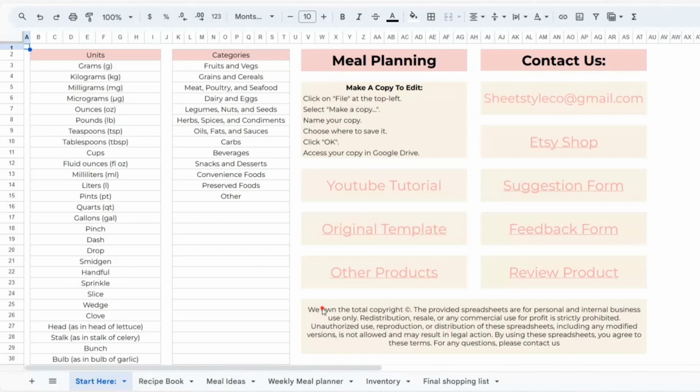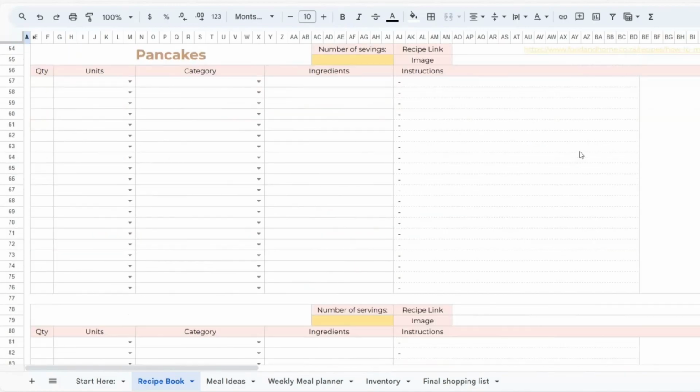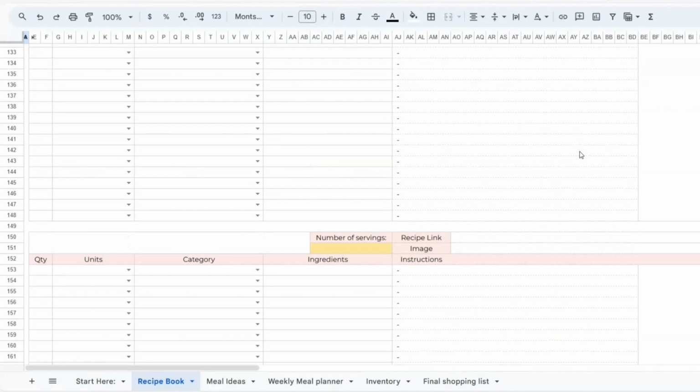For a new week, you can easily edit the meal planner by swapping around the recipes to suit your preferences. Simply go to the Weekly Meal Planner tab and rearrange the dishes as needed. The shopping list will automatically adjust to reflect any changes you make.